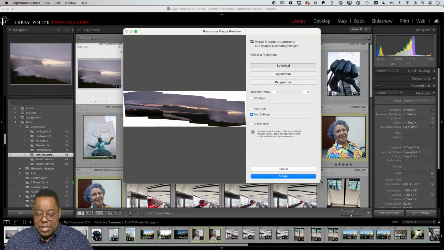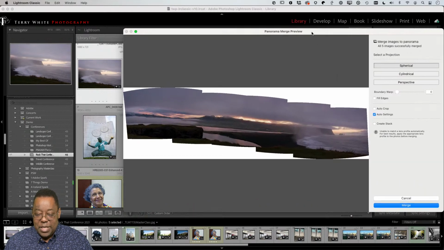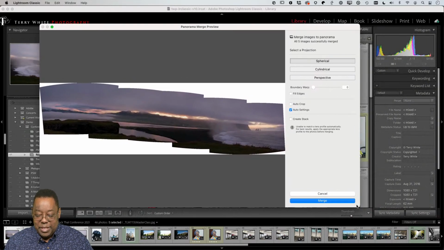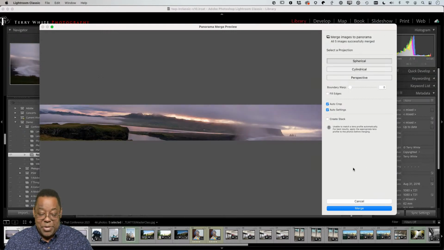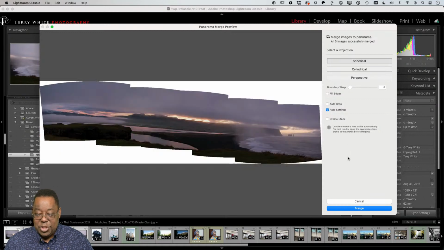And when you end up with all this white space, typically what you would end up doing in the past, you had no choice. Like, oh, I don't want the white space, crop. And you end up with a super short panorama. Luckily, we don't have to do crop anymore. So I can uncheck crop. And now I have two choices. I used to have crop and boundary warp, but now I've got crop, boundary warp, and fill edges.